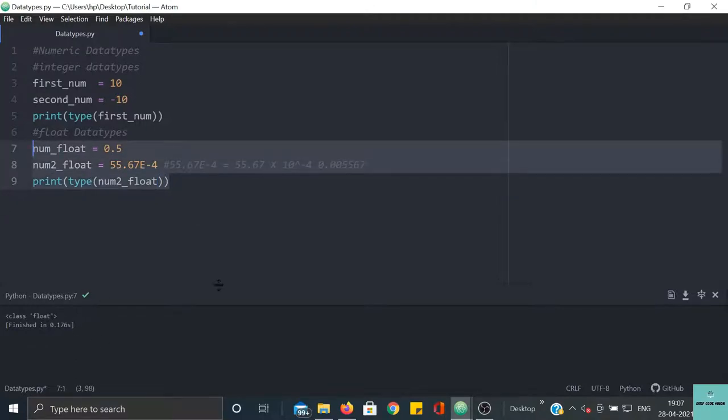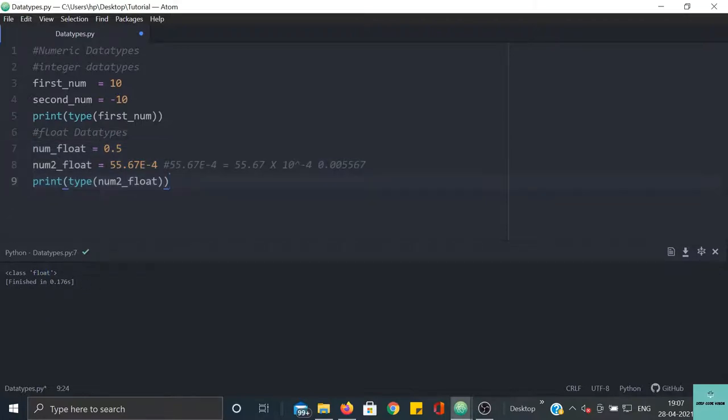It says the class is float. So that's how you know what the data type is. Now in this particular code, we are using literals, like floating literals and integer literals. So it doesn't make sense to, because we are assigning a floating point number to that variable.